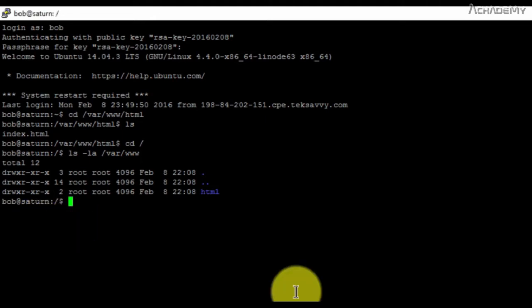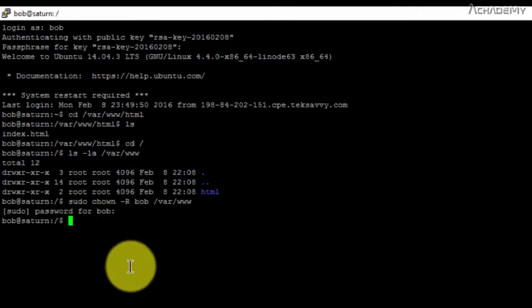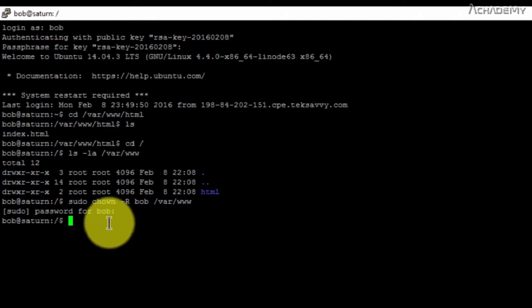To give user Bob root level permissions for the web root folder, type the following: sudo chown -R Bob. Now enter the password for Bob. And that's it. The -R will recursively change ownership of directories and their contents to the specified user. In this case, the user is Bob, and the directory is the web root folder.